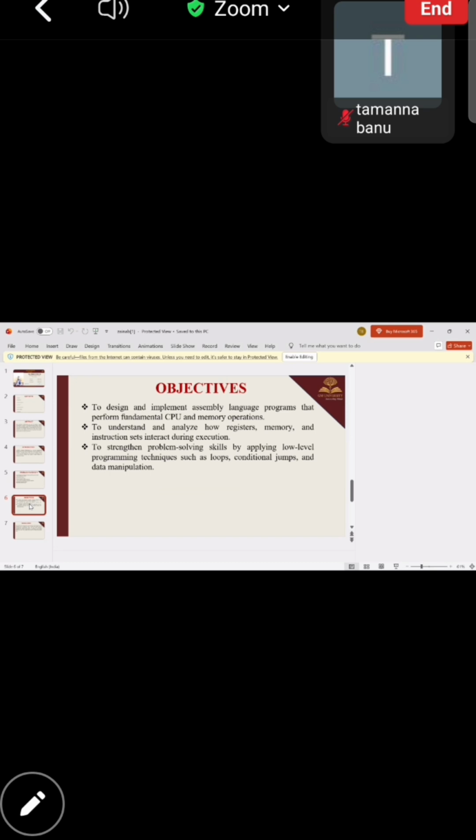Third point is to strengthen problem solving skills by applying low level programming techniques such as loops, conditional jumps and data manipulation. Low level programming involves writing instructions that closely correspond to the CPU's machine language, requiring a clear understanding of how data is processed at hardware level. Techniques such as loops, conditional jumps, and data manipulation help implement logical decision making, repetitive tasks, and direct control over data storage and retrieval. Next slide.